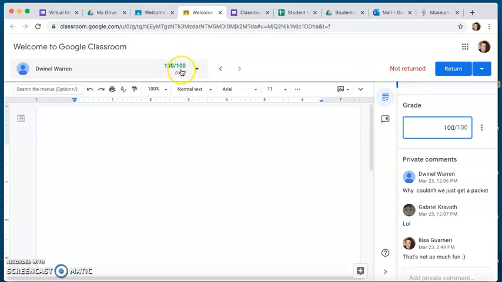Now notice it says 100 at the top, but it still says not returned, meaning I graded it as 100, but Dwinell doesn't see that grade yet. You could click return right now, but I'm going to save it to show you another option of how you can grade a bunch of student responses and then return them to the students at the same time.